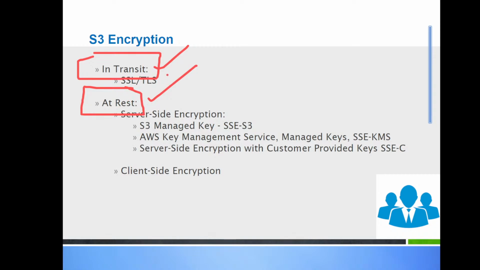So when you are moving your data from on-premise to cloud or from the cloud to on-premise, when it's in transit, Amazon is using SSL and TLS certificates, or it is working on the HTTPS protocol, which comes with SSL and TLS certificates. That's why it is highly secure and nobody will be able to crack your data.